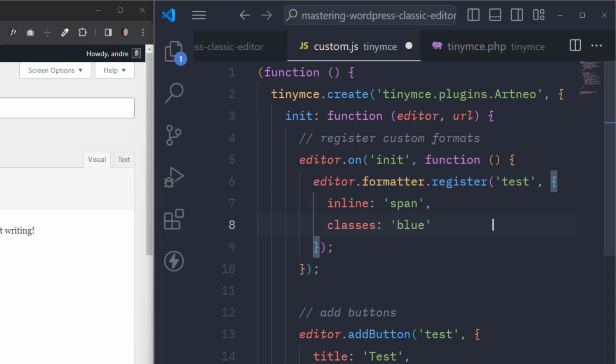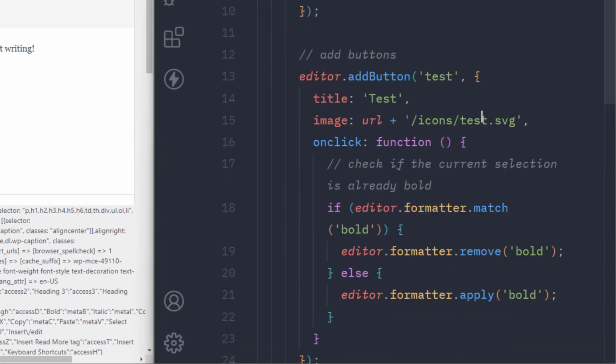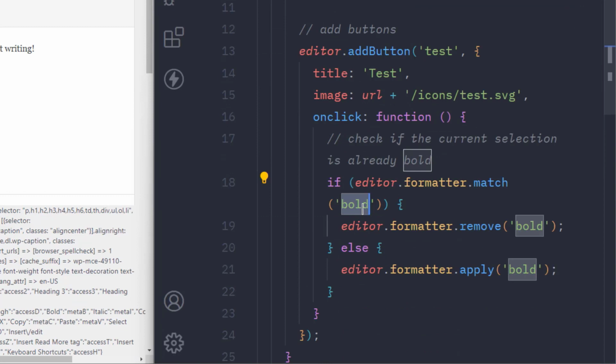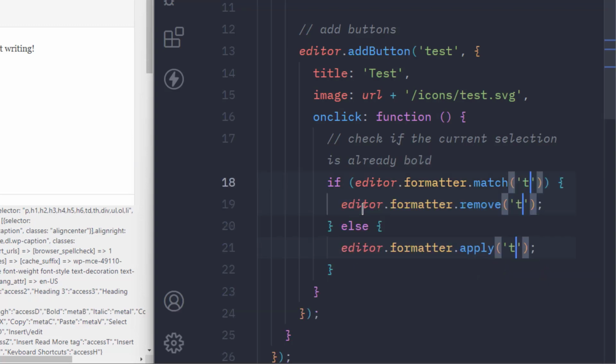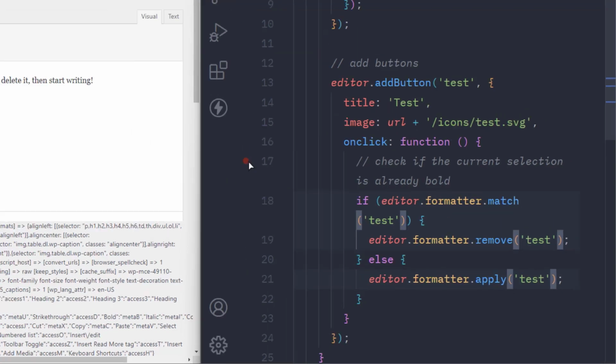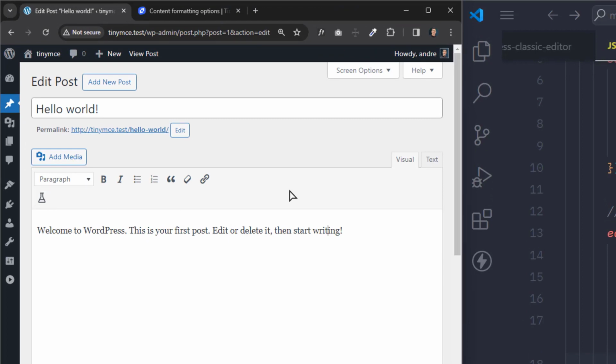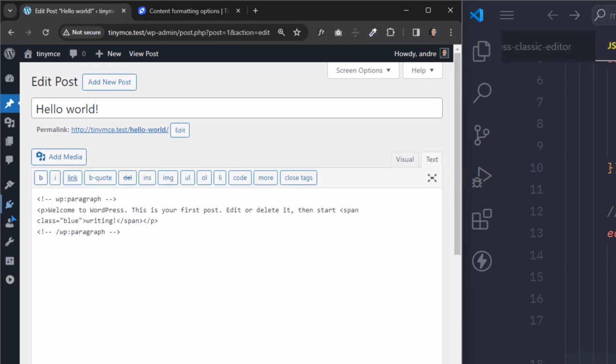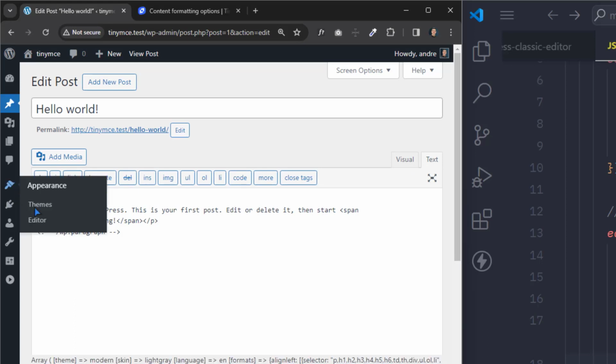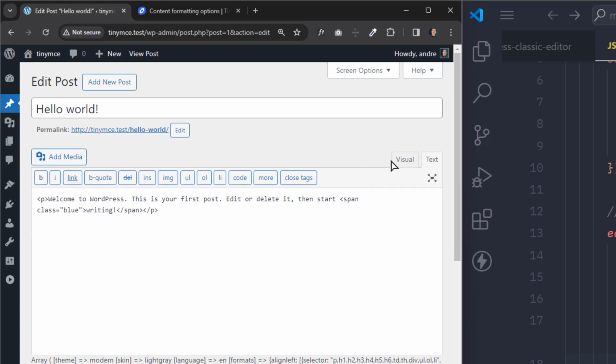And now to test our new custom format, let's update where it's bold to the format test. So let's come here, instead of bold, as we create a new format, I'm holding Ctrl and pressing D here to select all the bold here, and I'm going to change to test. Let me save it here and refresh. Okay, so now I'm selecting writing and pressing the test button. See, it added a span. Let me remove this. I'm not sure where it's appearing.